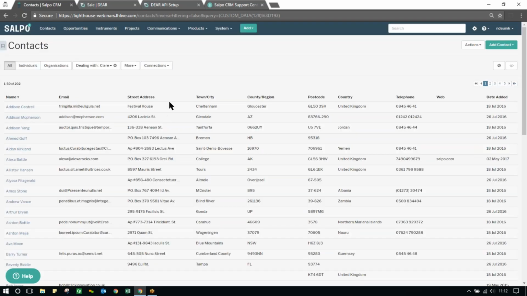You can individually sync contacts one by one, like we used in the case example, if you'd like to as well. If this is your first time using Dear and your first time using Salpo CRM, you can do that initial bulk sync into Dear, and you don't have to worry about extracting any data out of Dear.